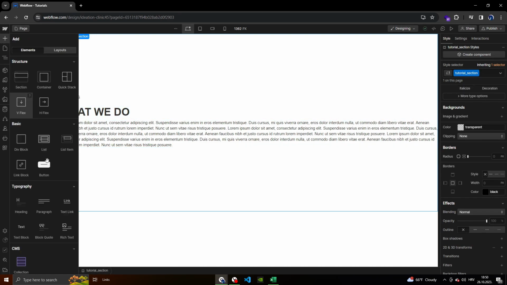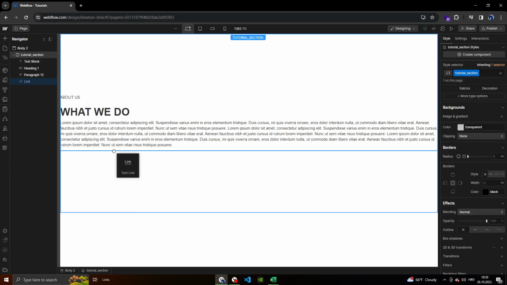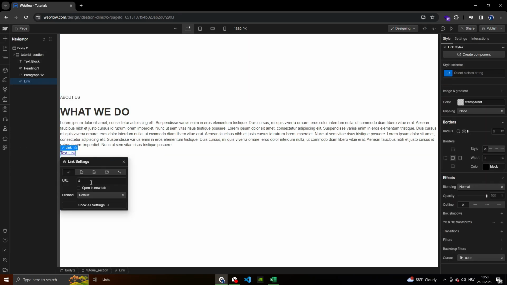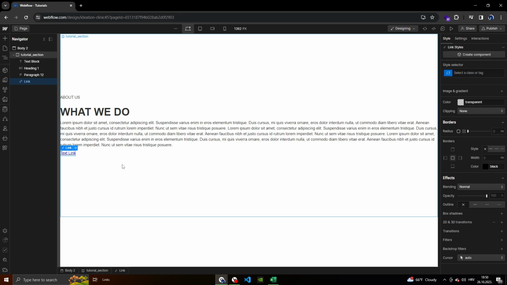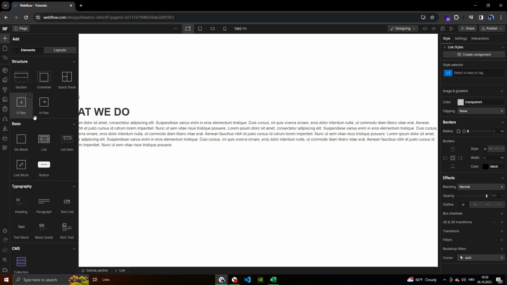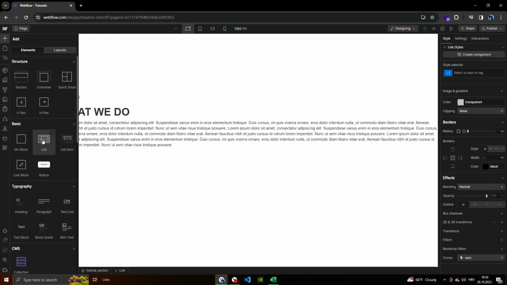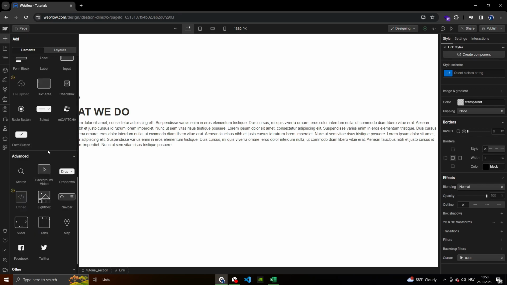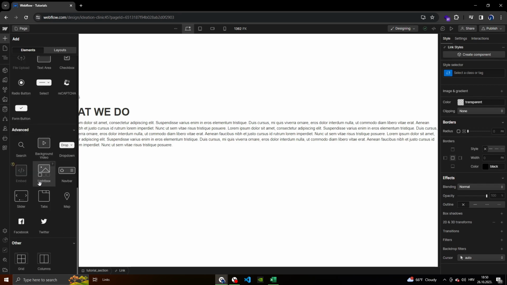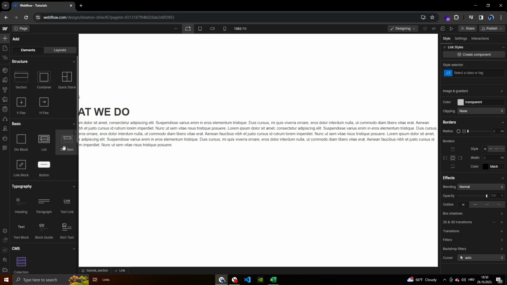And now we have a text link. We can use it to add a link to the text, or there is a different way we can use. We can add a link inside Webflow, and that's a link block. Link block is just wait a second. Okay, here is a link block.